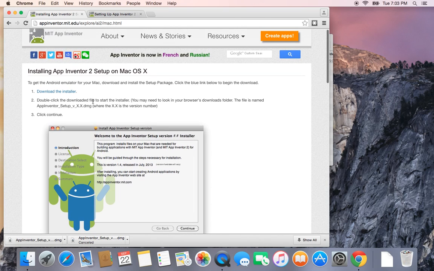Okay, now what you're going to do is click download the installer, and that should start your installer. Now make sure you're using Chrome or Firefox, because if you use Safari or Internet Explorer, not that you can use Internet Explorer on a Mac, but if you did, find a way, don't do it because it's not going to work. So use Chrome or Firefox to set this up, okay? Make sure you're using Chrome or Firefox, okay?